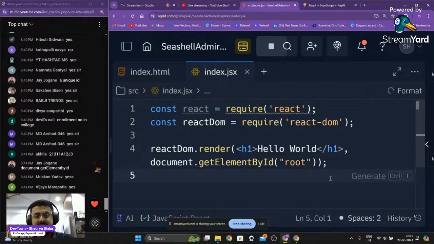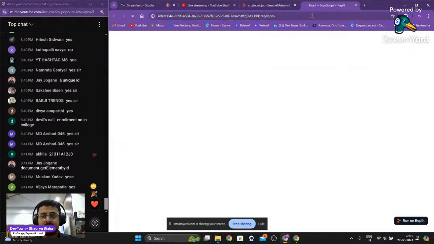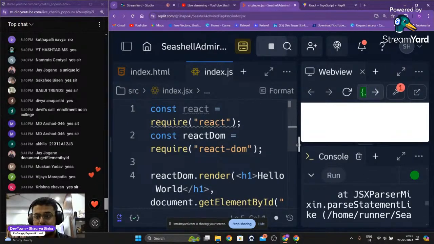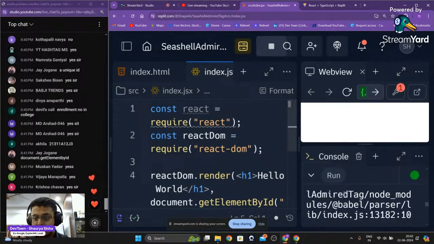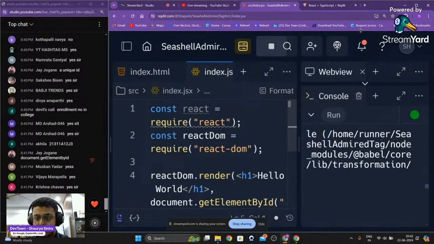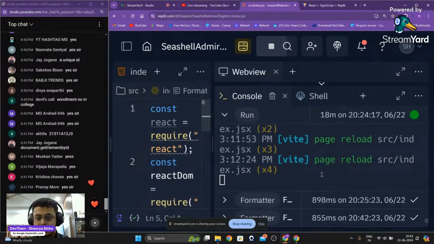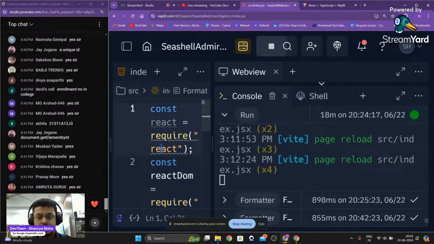Now, if I save this and I go back to my website and try to refresh my page itself, okay, it is not showing up. Did I make any errors right over here? Would I have to restart my particular thing? Let me check the console once. Okay.